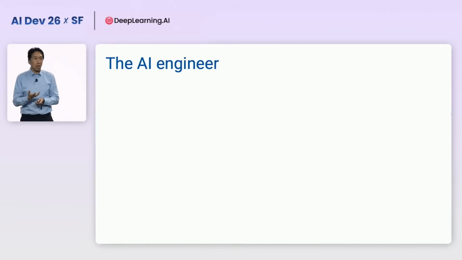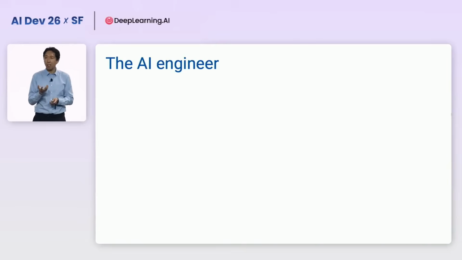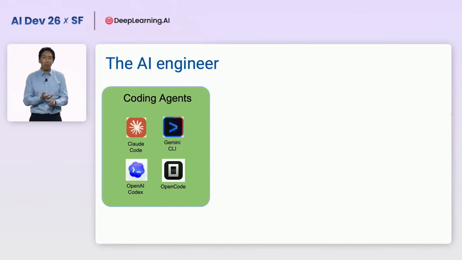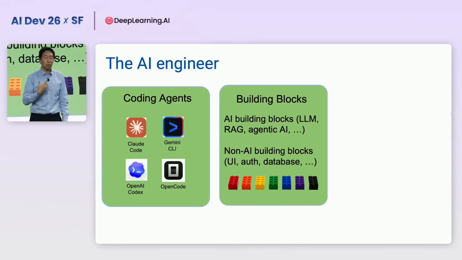When my teams are hiring for AI engineers, these are what we look for. First, they have to be able to use coding agents effectively, be it Claude Code, Gemini CLI, Open Codex, Open Code, or something else. And I find that having a robust knowledge of the amazing building blocks out there is a challenge because there are so many of them, and they change so quickly. But knowing these building blocks lets you assemble things very quickly. I'll come back to the building blocks a few times in this presentation.